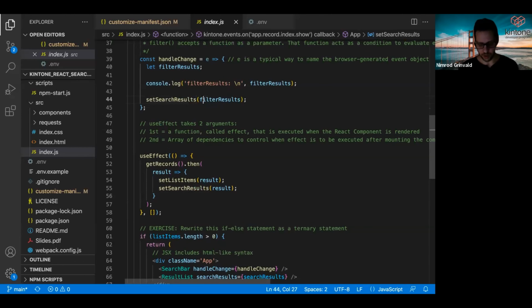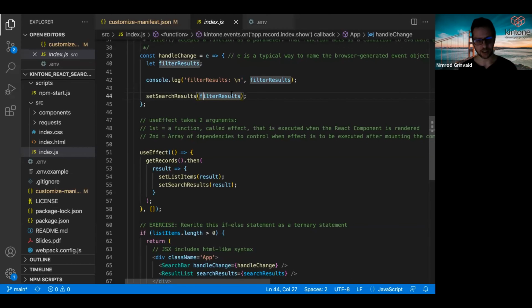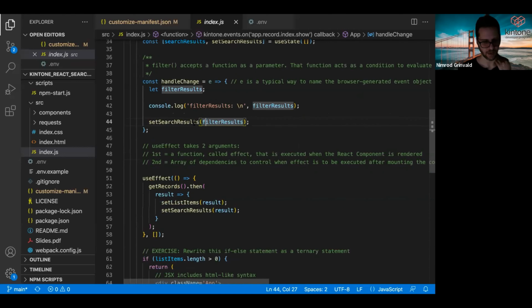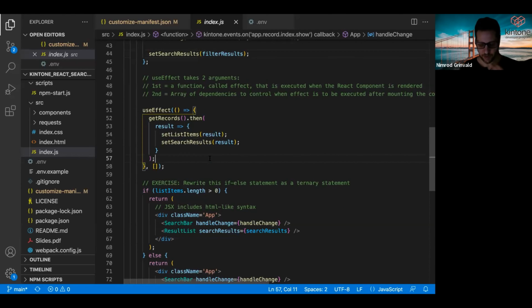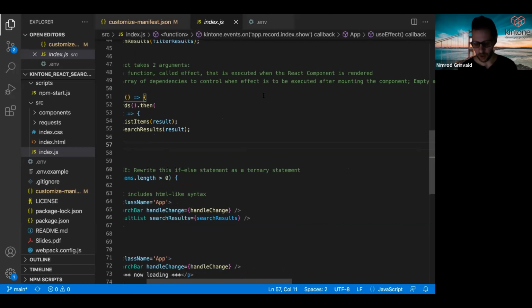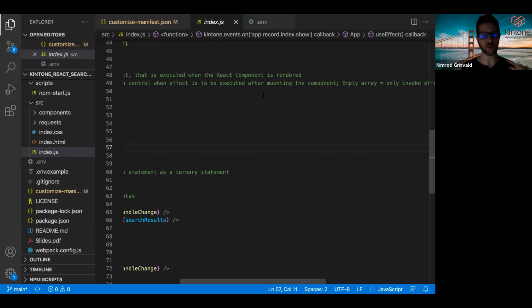So what we're going to do over here is we need a way to filter those results and then pass those filtered results into our set search results function, which will change the search results state. Okay. Then we've got something called a use effect. Use effect is another React hook, like use state. And basically what it does is it takes in two arguments. The first is the effect, what happens when a condition is met, and the second argument is when do we invoke this use effect hook?